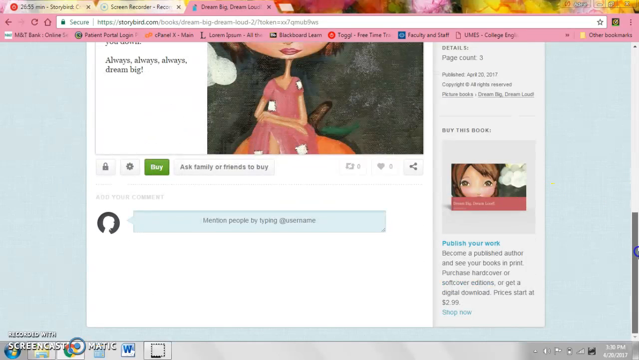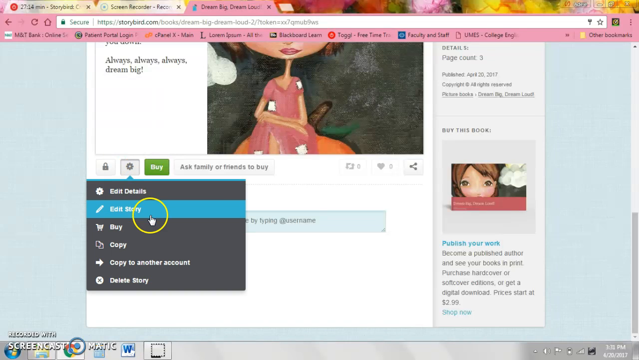Another cool thing about Storybird is it allows you to type comments. So if a student sees another book that has been created by another student, then they're able to say good job and comment, or you as a teacher can comment. You can ask your friends or family to buy the book by clicking here. If you want to edit details of the story, then you will click right here.